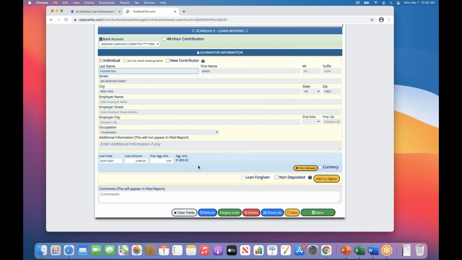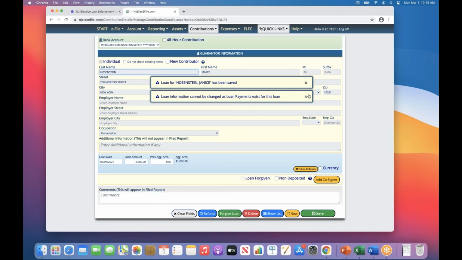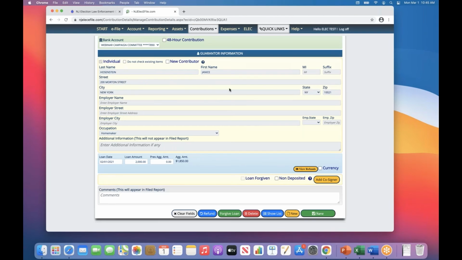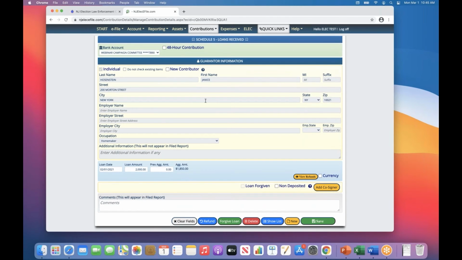Okay, so we already showed a payment on this one, and you will see that the amount had changed in here because we had that already entered into the program. You can also forgive a loan. It will forgive the remainder of the loan, or if it's the entire loan. Then you will click save at the end.